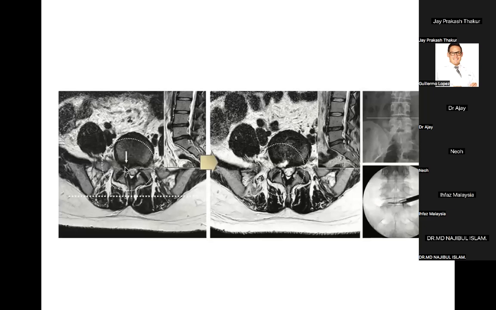Now, where is this? Foraminal herniation? No, this is subarticular. Subarticular means paracentral herniation. Right? So in this case, what will we do? We'll go like this. We'll enter the disc here, maybe at the mid-articular line. At the mid-articular line, we can enter. Put a scope here. Put a working channel here inside.